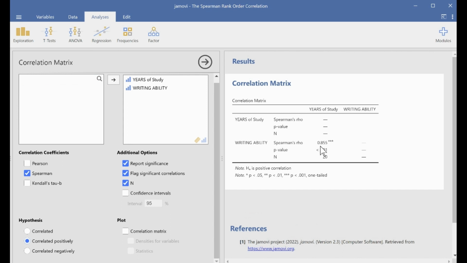If we look at the Spearman row, that's the Spearman rank order, it's 0.855, highly significant. You can see through the three asterisks. The p-value is 0.001, very high level of significance at n equals 20. In other words, what we see here is a positive relationship in which more years of study translates into higher ability to write an essay. With that, the one thing that is left to do is to report this particular test.